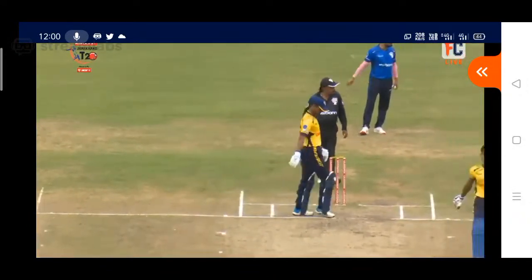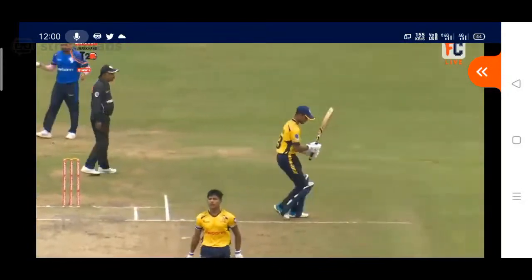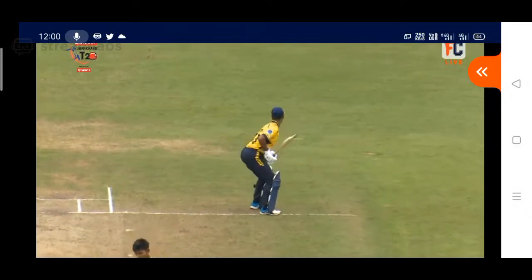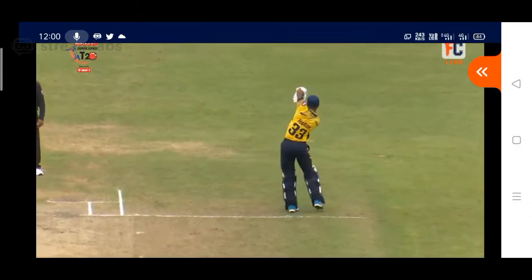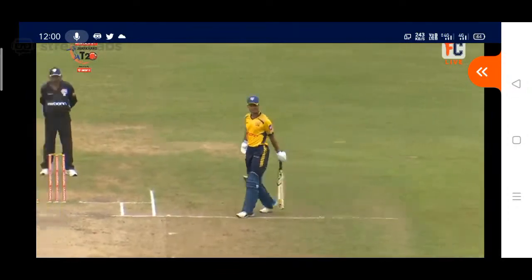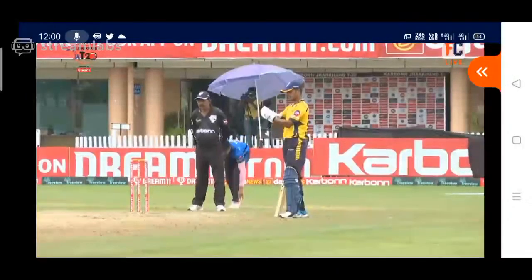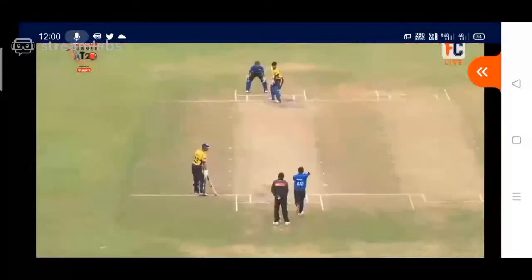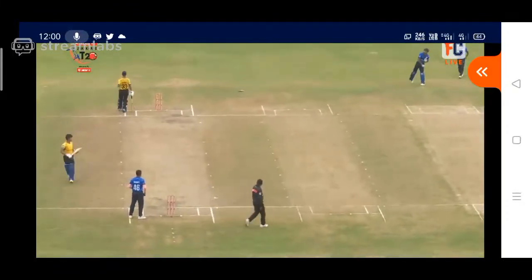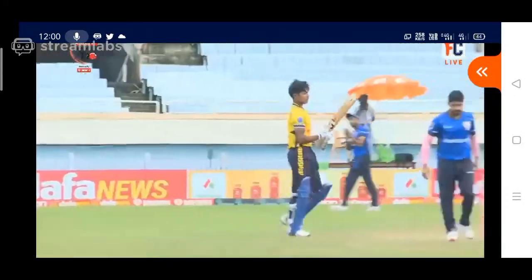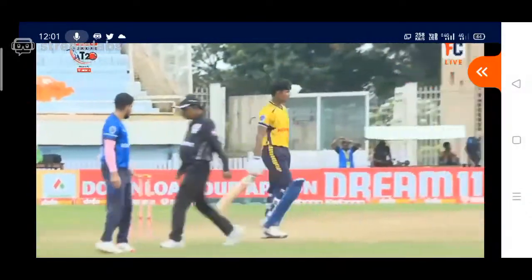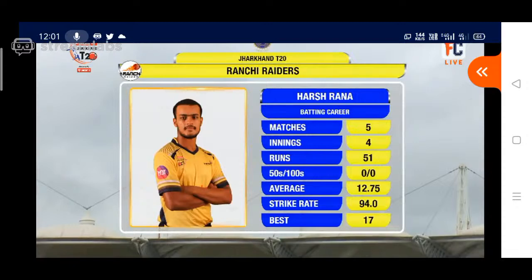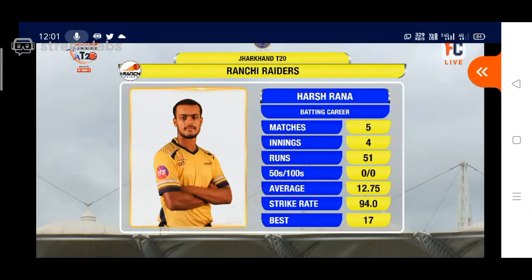And we have a new man coming in to play with the skipper, Pankaj Kumar. That is Harsh Rana from the Ranchi Raiders team. So we want to take a look at how many runs these two batsmen can put up on the board for the team. We have to see whether it was a leg bye or off the bat. Harsh Rana has conceded 51 runs.